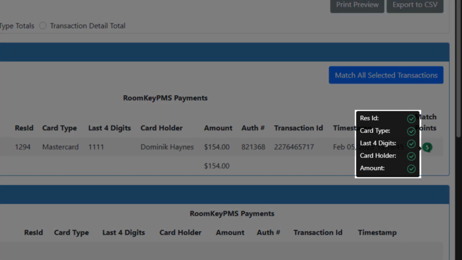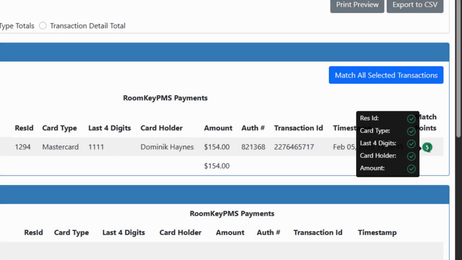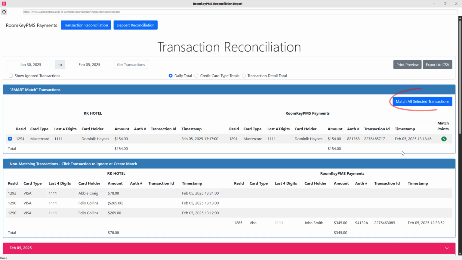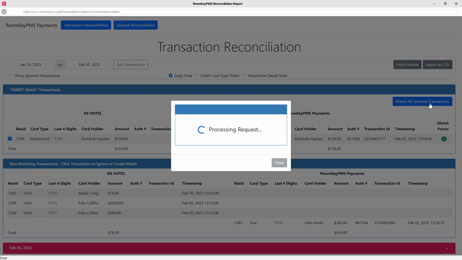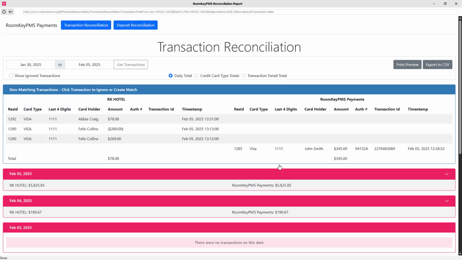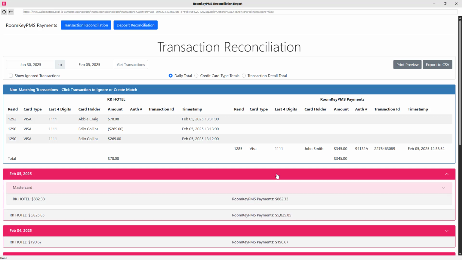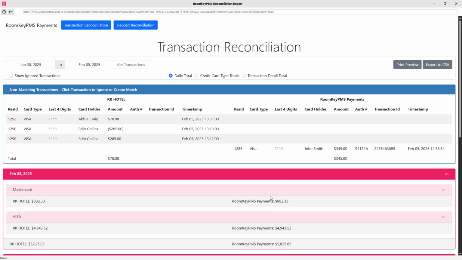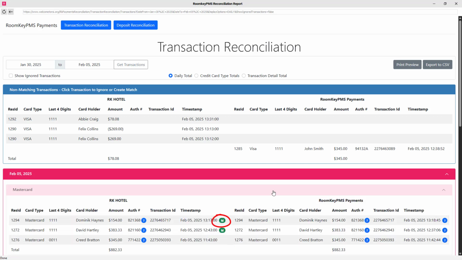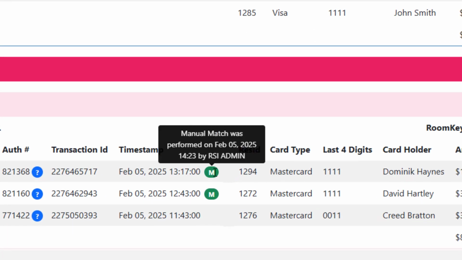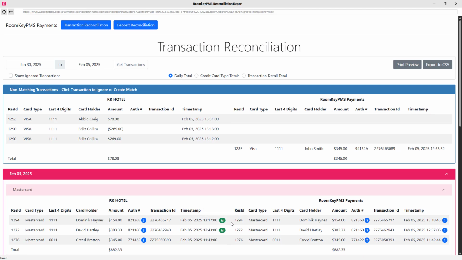Here, I can see that all 5 criteria match between these transactions, and I am confident that we can proceed with this match. To complete the match, click on the Match All Selected Transactions button. Once the transactions are successfully matched, you will receive a confirmation message. You can now view the matched transactions in today's batch below. Transactions that have been manually matched using the Smart Match tool will appear with an M icon next to the transaction. When you hover on this icon, you can see when the match was made and the clerk ID that completed the match.